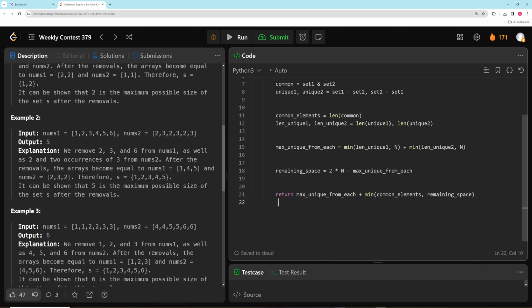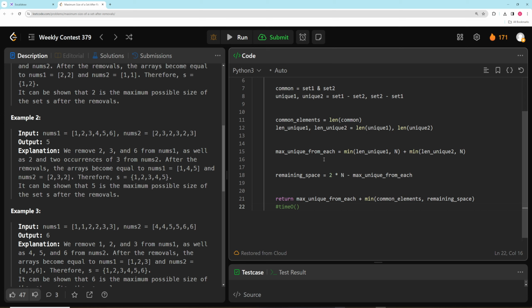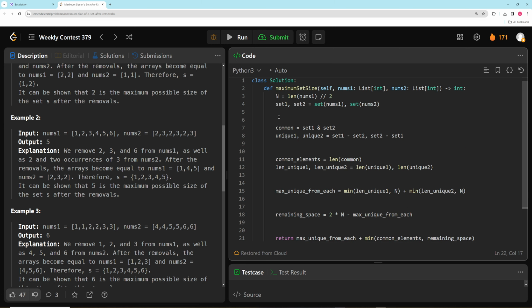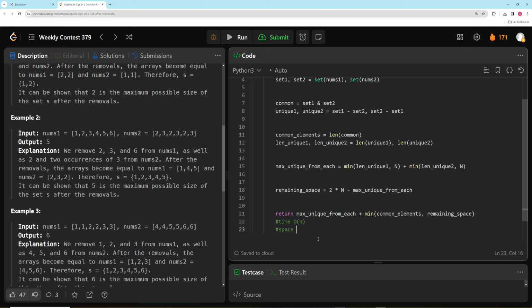And we can talk about the time and space. So basically all of these operations are essentially O of N, right? To iterate through a set. Like this is iterating through a set. This is iterating through a set. And so the set is like N over 2, which is O of N. These are all O of 1. Like this is just basic math. So time is going to be O of N. And space is going to be O of N.